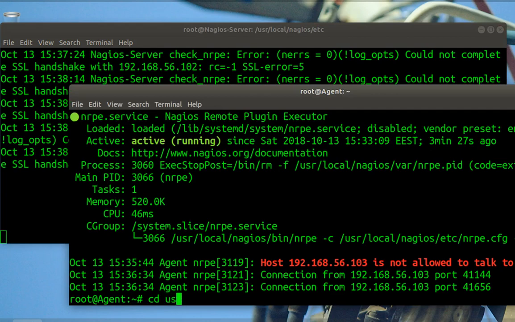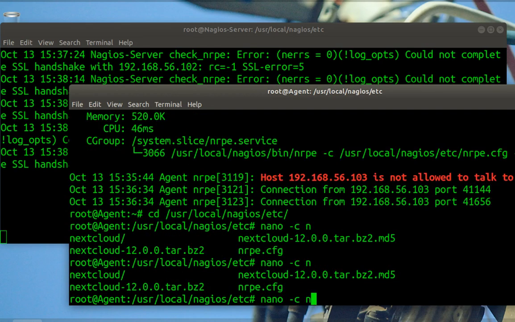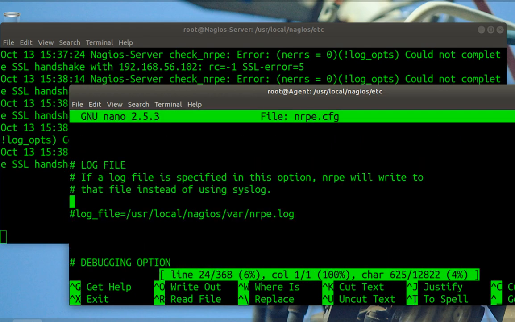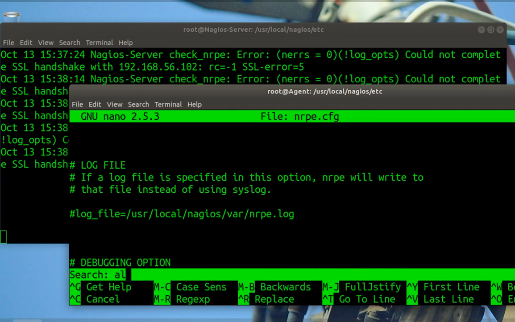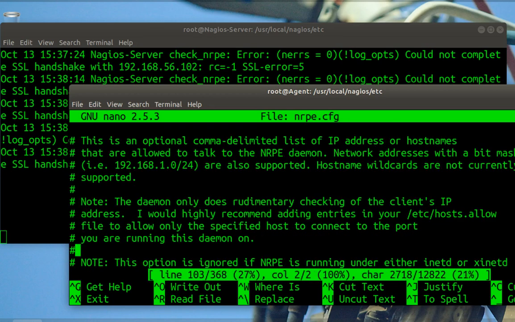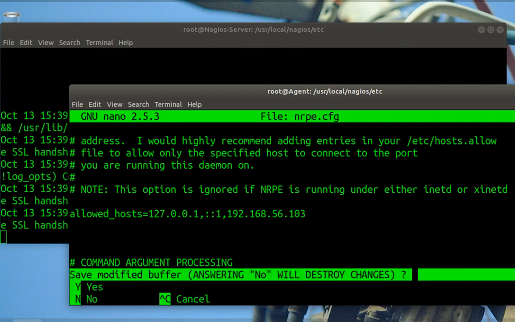Now I'm going to /usr/local/nagios/etc and I'm going to check the nrpe config. I will open it with nano -c to show the line numbers, and search with Ctrl+W for allowed. This is allowed_hosts, the allowed host addresses. You allowed this host, so check that it is correct. This one was 5, so I will make it a 3.